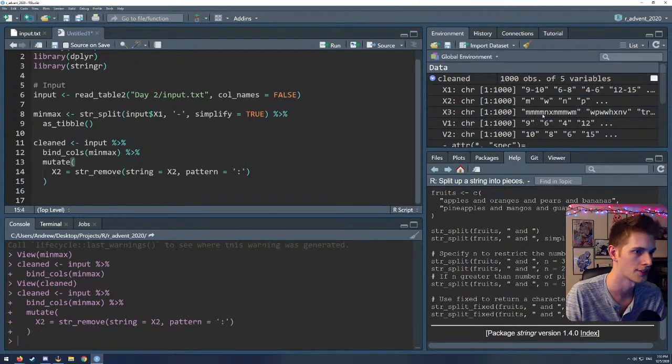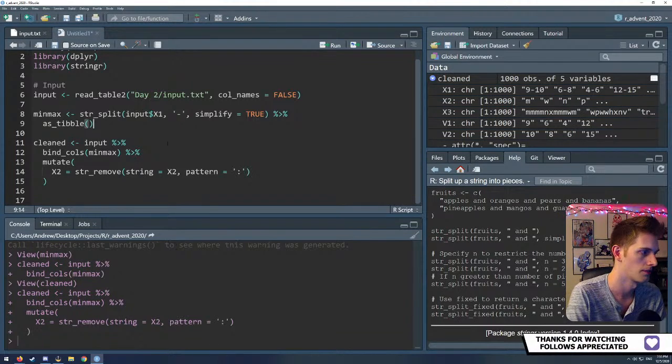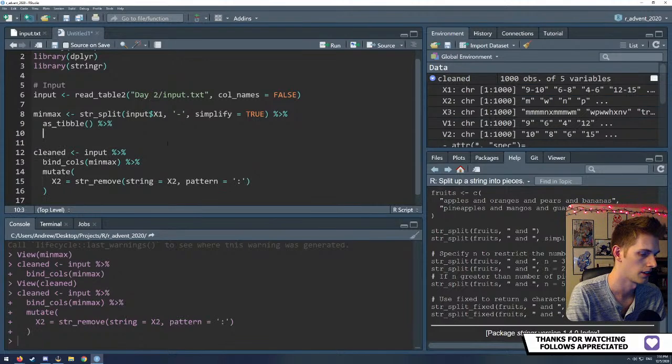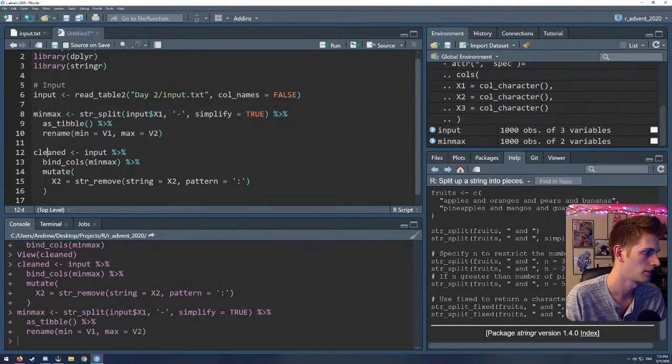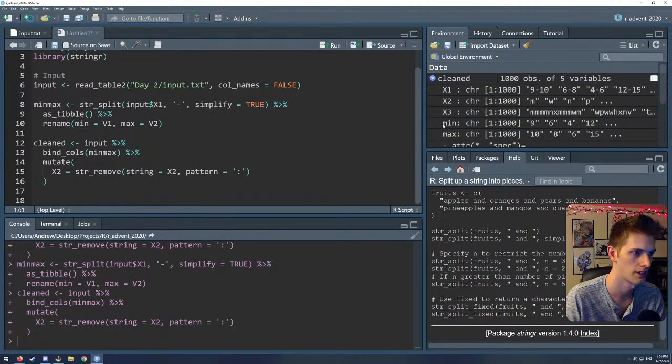Alrighty. Okay, so we know our min and our max. Let's take a second to clean things up a little bit. Let's rename here. Instead of v1 and v2, we'll call them min and max. So we'll say min equals v1, max equals v2. Now when we look at the resulting data set, instead of seeing v1 and v2, they're now named min and max. And so that'll make them easier to work with.